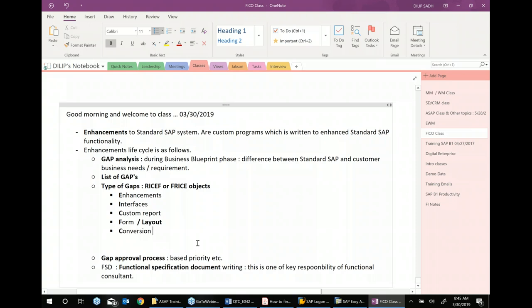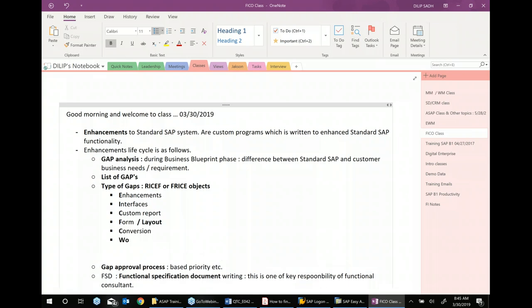Some people also have another category that is called workflow. Some people include workflow as a part of enhancement. Sometimes workflow is separate. It's different. There is no right or wrong answer. Enhancements: enhancing standard SAP capability.